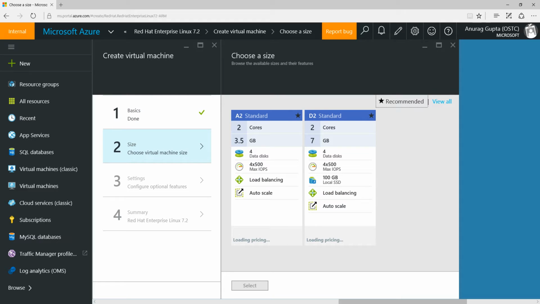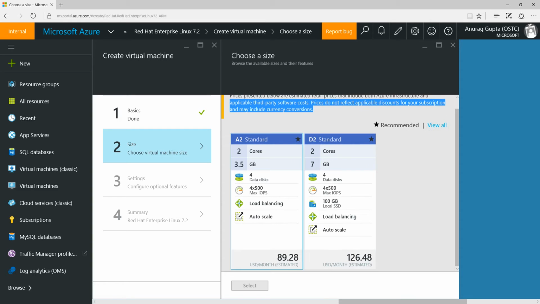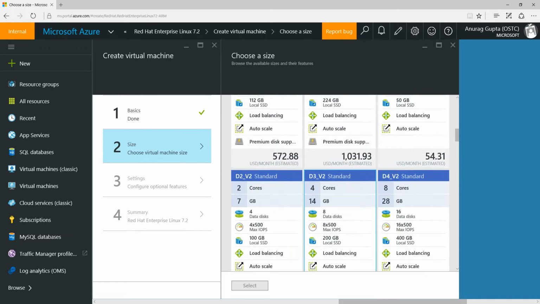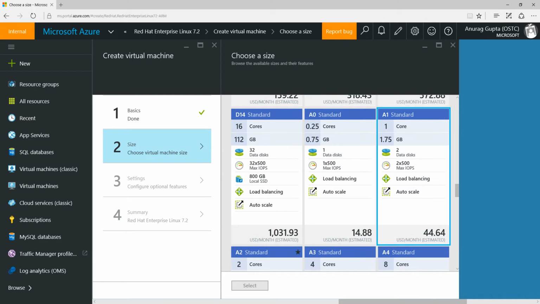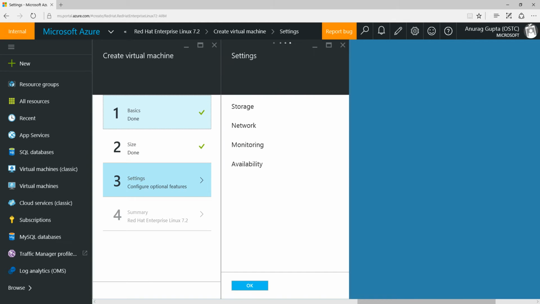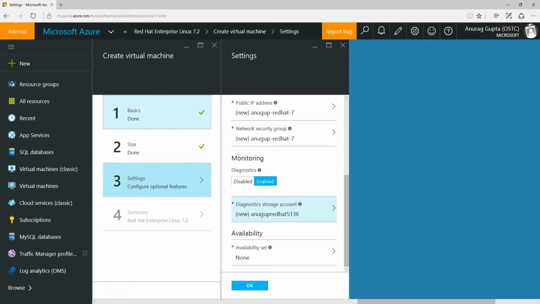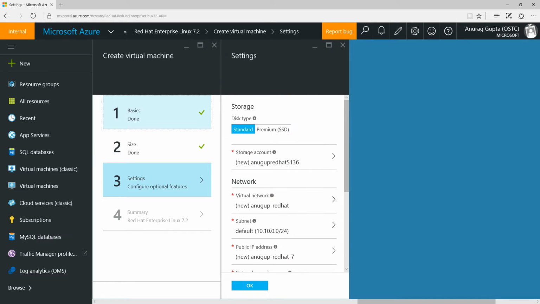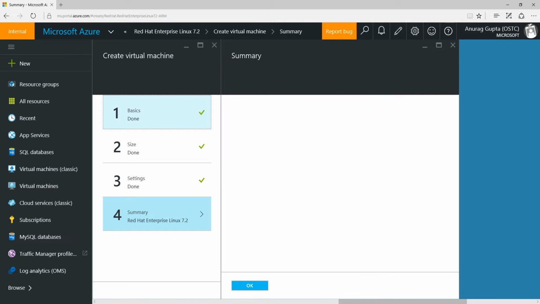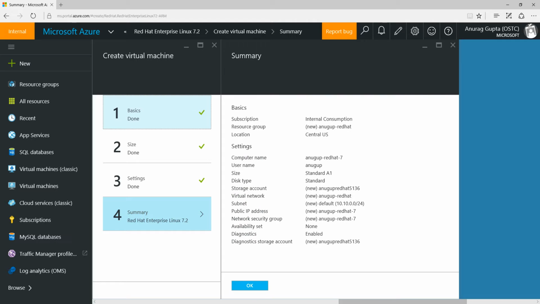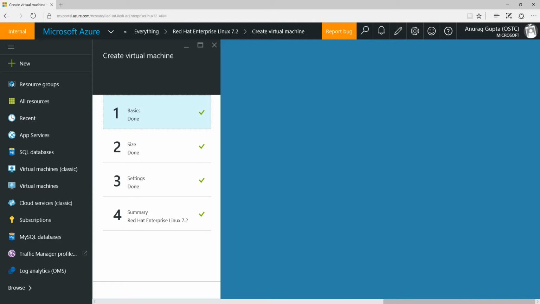I'll get to choose the size of my virtual machine. I could do A2, D2, each with specific settings, or if I want something greater or less, I can click View All and choose from here. I'm actually going to go ahead and choose an A1. I'm not going to be running very heavy workloads here, so A1 is going to be suitable for my needs. I'm going to have settings for storage, monitoring, and availability, as well as network. I'm going to go ahead and leave the defaults enabled here. Click OK. Then I get a quick summary view, and I think that everything looks okay, so I'll just go ahead and click OK, and I'm off.